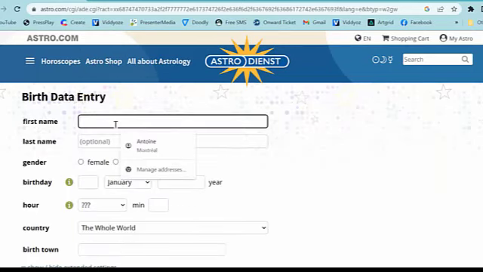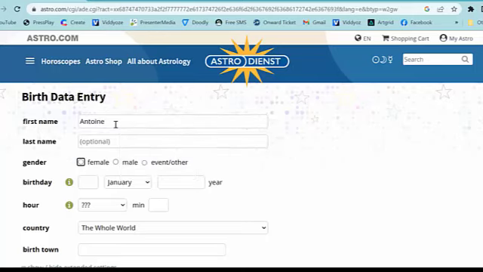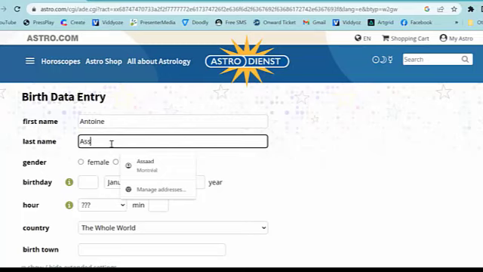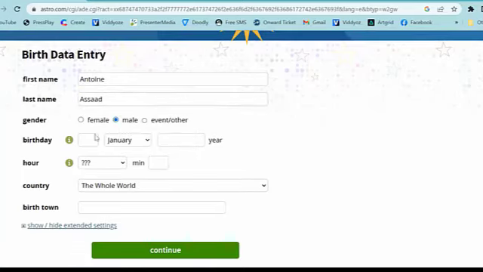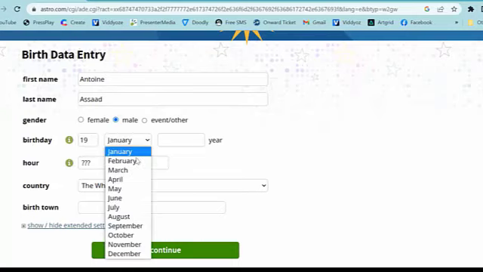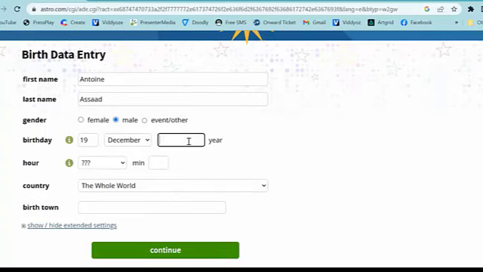You want to put your full name. So I'm Antoine Assad, and they ask you for the gender, for your birth date, and to put the year. So I'm going to just play around and put different kinds of information.